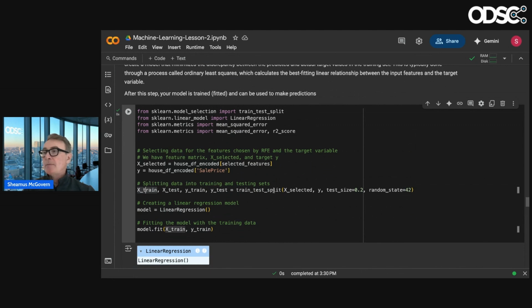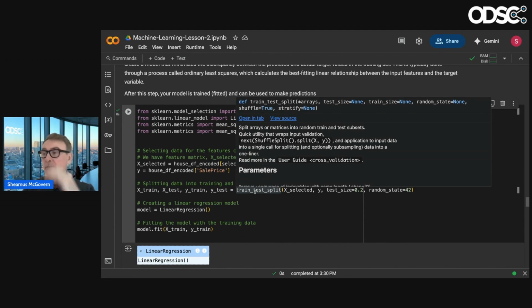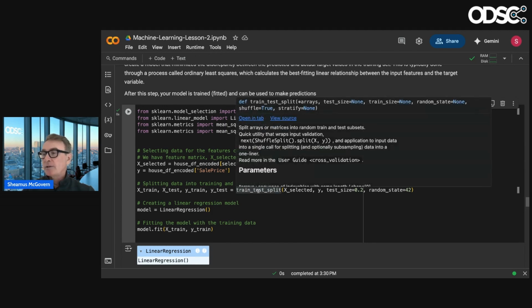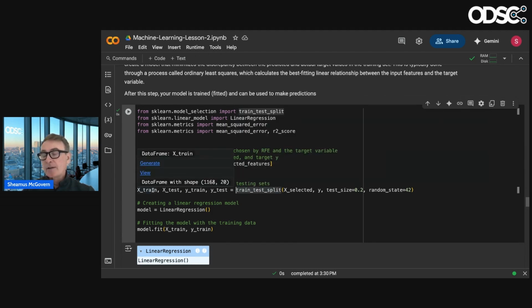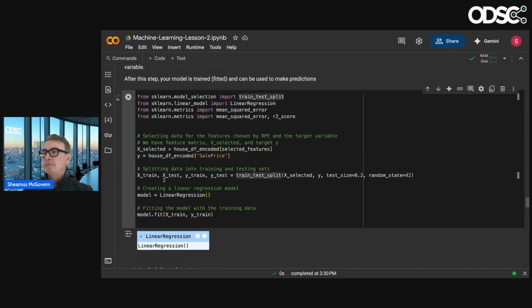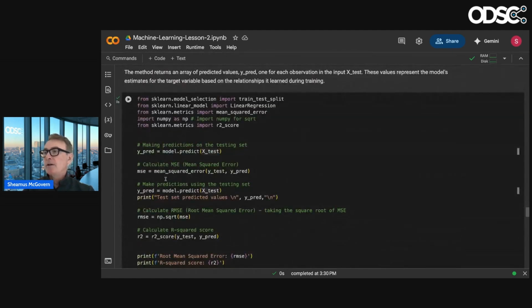Maybe I went through this really quickly, but especially coming from other languages, it's very unusual to call a method or function and have it return 3 different variables. But this one returns the training set, out of the 1,460 rows, with 20 features selected. The test set should have the same number of features. That's very important, but it only has 292 rows. And then we have our y_train here, which is the target feature. So that's where those values came from.